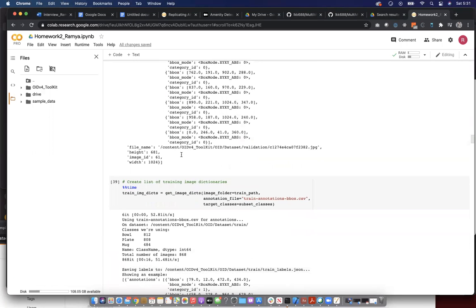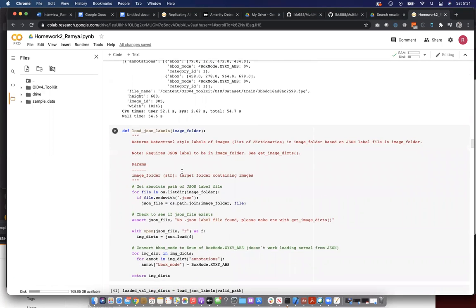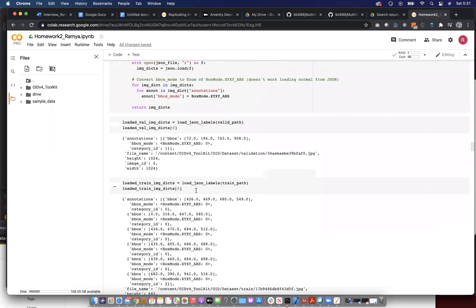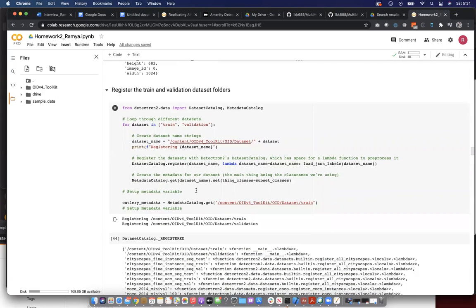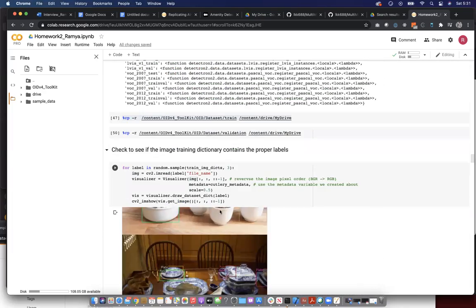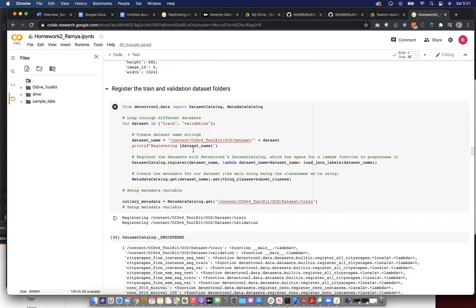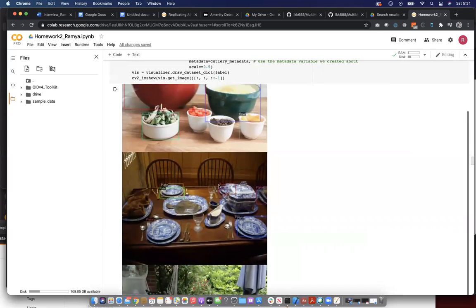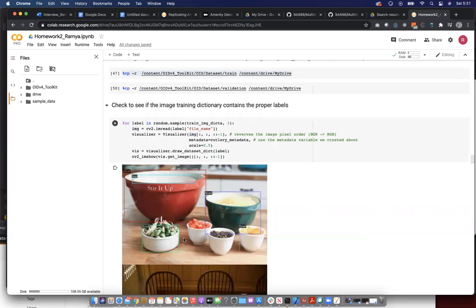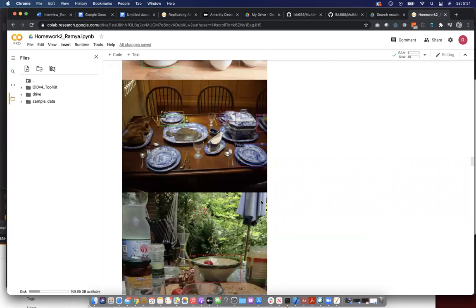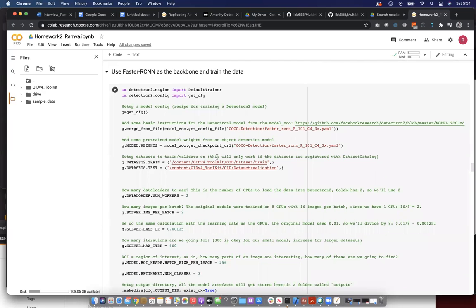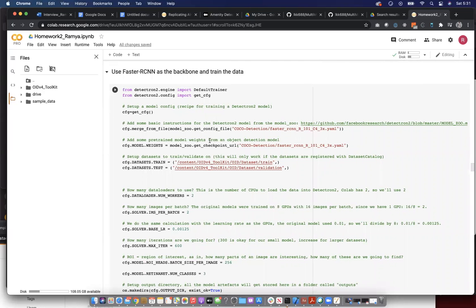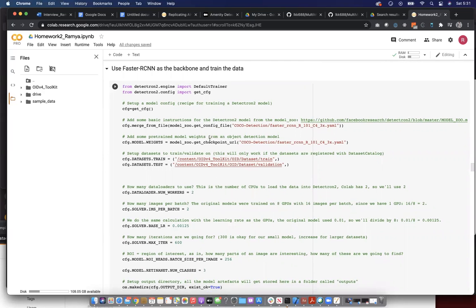So here I've created image dictionaries. Some of this code I actually took from a Medium article, so I've referenced that in my documentation. Then after that, I also have to register the two data sets, the train and validation sets. I also check the image dictionary to make sure that it's appropriately loading. And then we train. I used Faster RCNN as the backbone, and I trained the model.